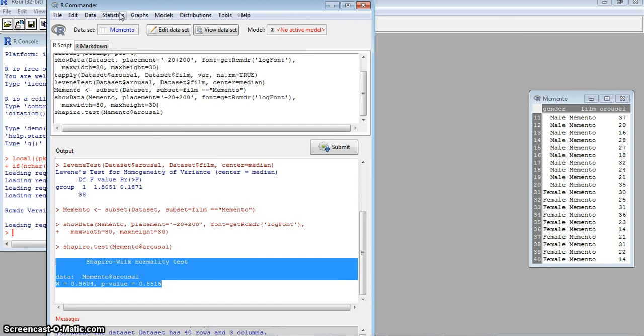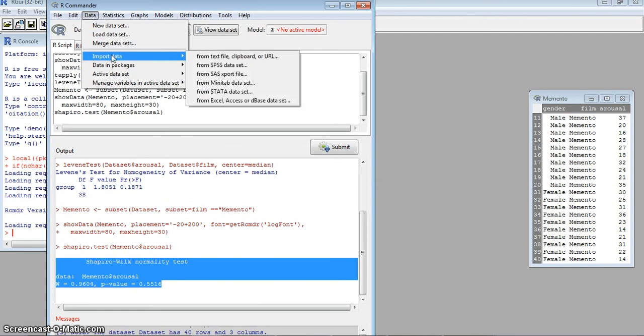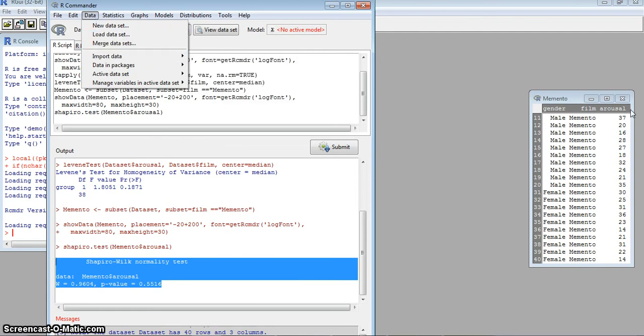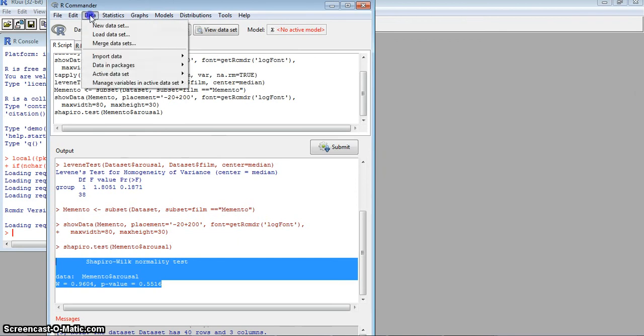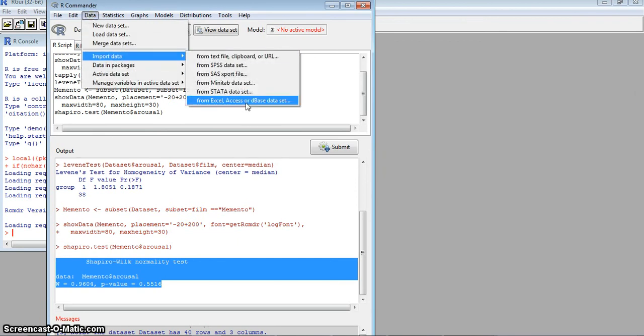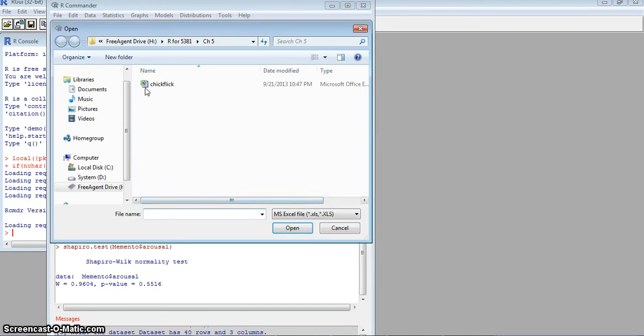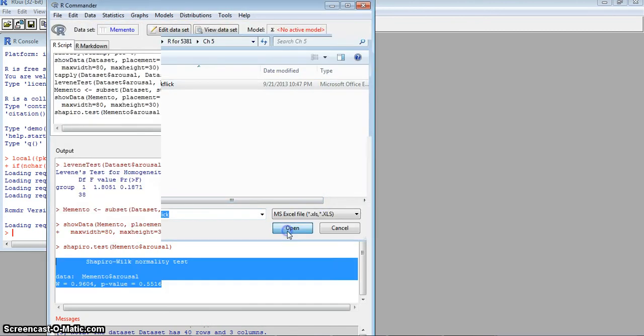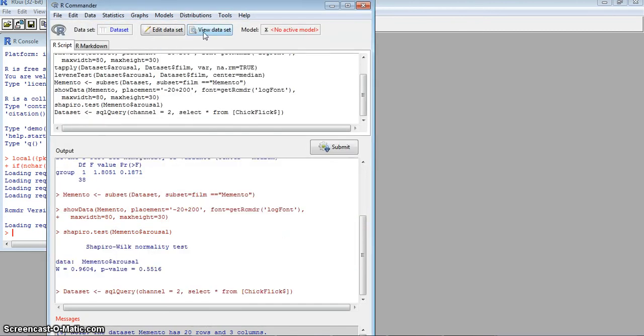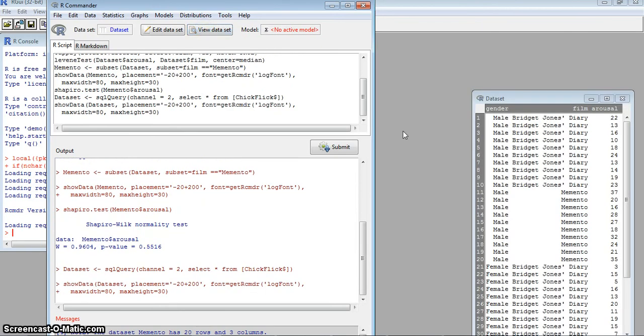Next, we need to do the same thing for the Bridget Jones's Diary. The easiest way to do this is to import back in the original Excel and then subset that. Okay. Overwrite the dataset, yes. Chick flick. Now, did R import chick flick correctly? Looks like we have Memento and Bridget Jones's Diary.